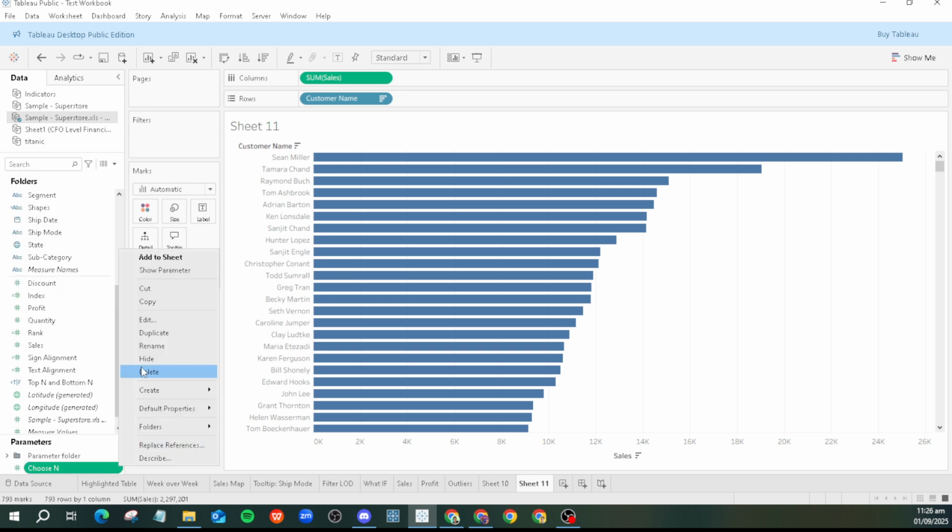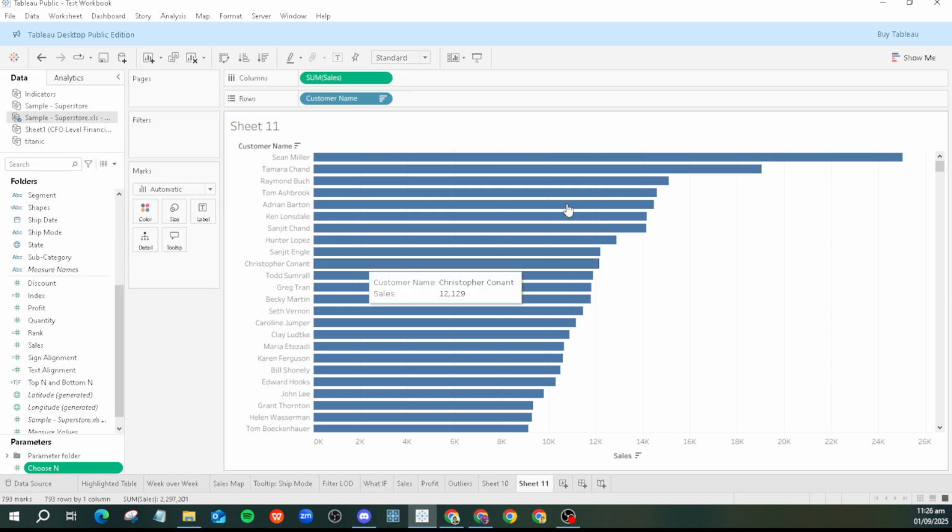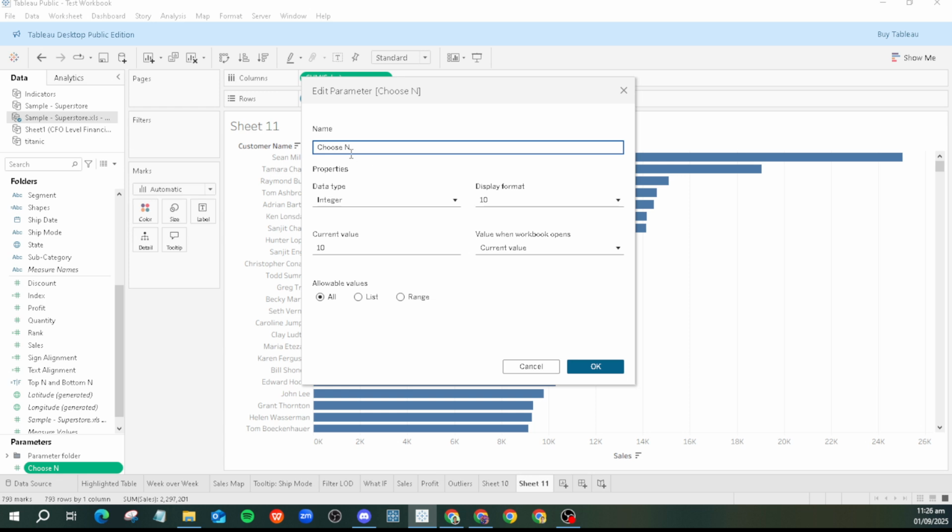To make this data more insightful, click the Sort button to arrange your sales data in descending order. This step helps you readily identify your top customers based on sales, as they will now appear at the top of your list. The next step involves a bit more customization.